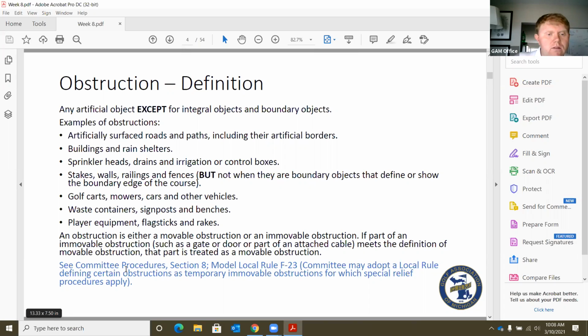And then we also see here that there is a local rule available if the committee wants to define certain obstructions as TIOs, or temporary immovable obstructions, and there's special relief procedures for that. So we typically don't do that at our level, but you will see that when you're watching the tour on TV. And typically what the tours do with those is, if they are going to be in play, like grandstands around the green or something like that, they'll typically put in drop zones to handle those. But those are what they define as temporary immovable obstructions, or TIOs.